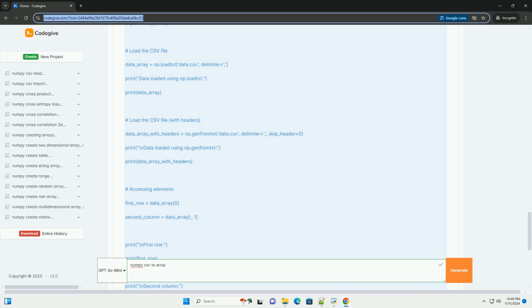Summary. In this tutorial, we learned how to: 1. Install NumPy. 2. Prepare a CSV file. 3. Use numpy.loadtxt and numpy.genfromtxt to read the CSV file into a NumPy array. 4. Access and manipulate the data within the array. With this knowledge, you can easily work with CSV data in NumPy for various data analysis tasks.